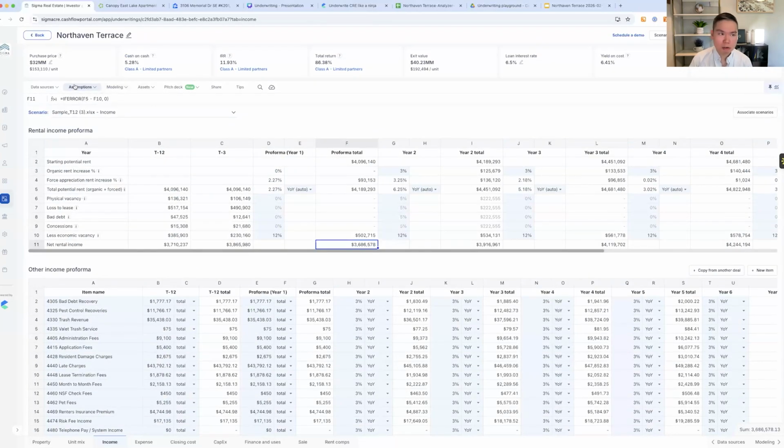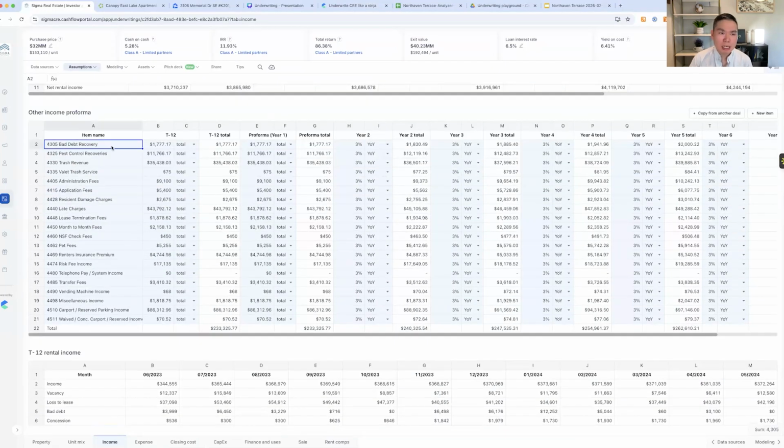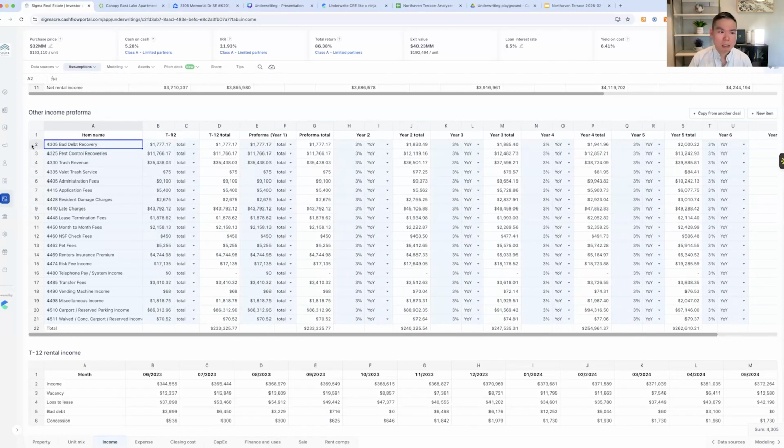I will caution folks though, when you start using our underwriting software, it does require a little bit of a mental shift. So for example, sometimes this bad debt recovery, and you're like, bad debt recovery, that doesn't seem like other income. That makes no sense to be other income. You have two choices. You can delete this row, but there's that.